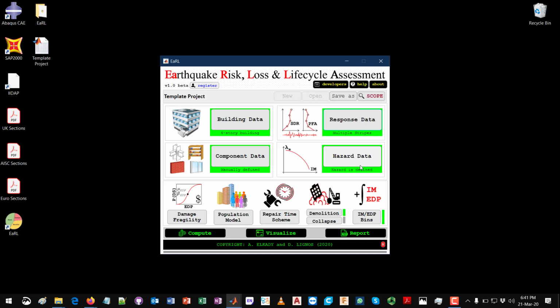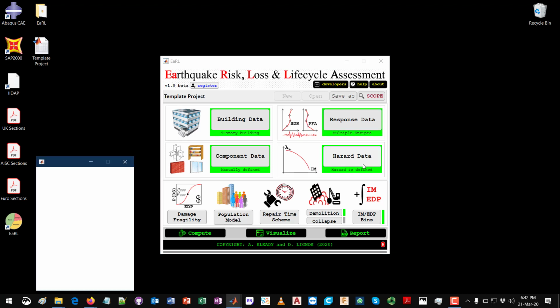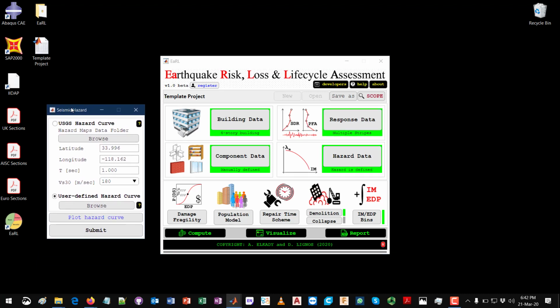And essentially you will need this if you want to compute some time-based decision variables like the expected annual losses, the rates of exceeding some kind of repair cost and such. So you will need the hazard data. In the hazard data module, you can extract the seismic hazard curve from the USGS hazard maps.